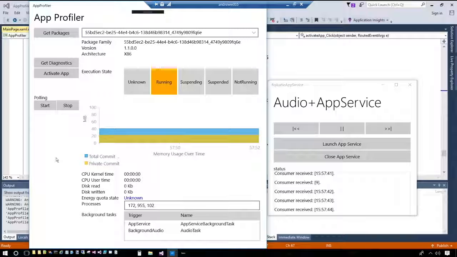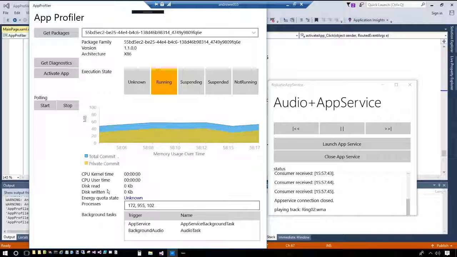And right now, you can see that some of the information is not actually coming back correctly, and that's just because of the state of the current build that I'm on this machine. I'm not actually getting the correct CPU data and the correct disk data, and it also doesn't know the energy quota state yet, because we haven't built that piece in yet. But you can imagine these would be filled in with some valid time span information for the kernel and user time and number of bytes read and written and so on.